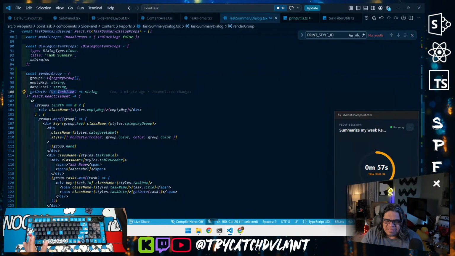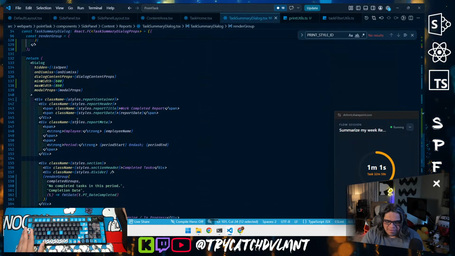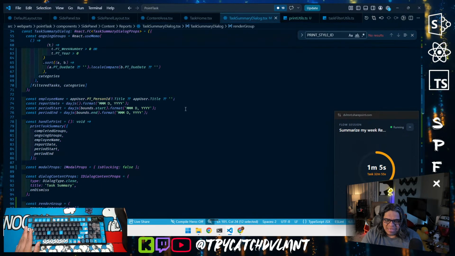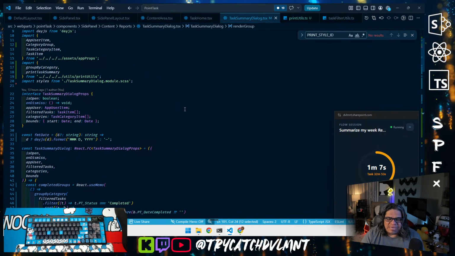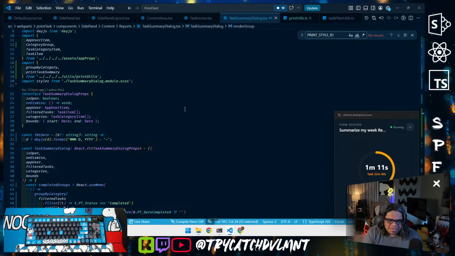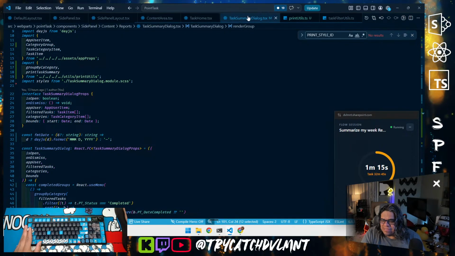You see this? This is a React element that is nested inside of the task summary dialog element, when they could have just been two separate elements, keeping things clean and organized. And no, it's just my pet peeve. I just don't like that.